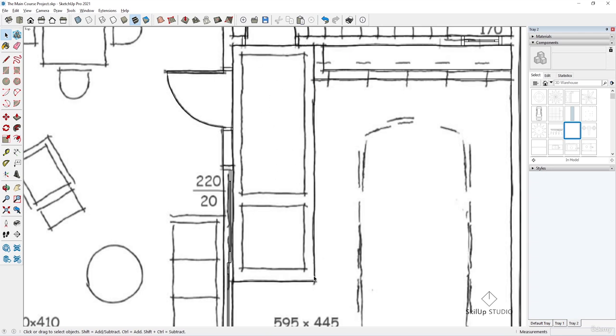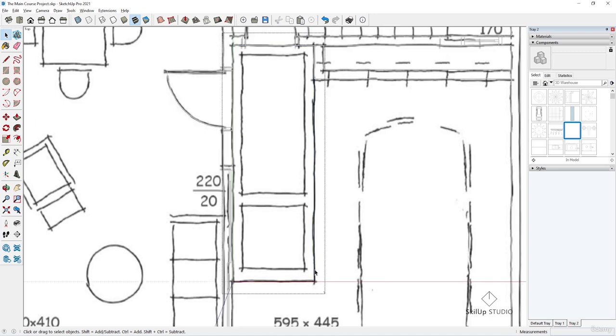Then we will select it and make it a group. Then open it and offset all edges 20 centimeters or 15. Delete this face. We will divide it later, but this part needs to increase 5 centimeters, so we will move it 5 centimeters. Now it matches.